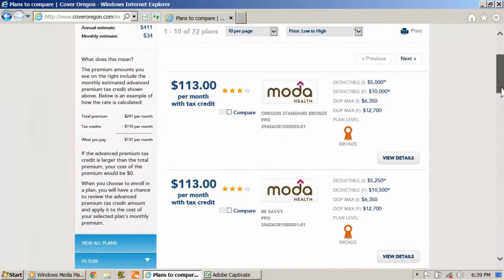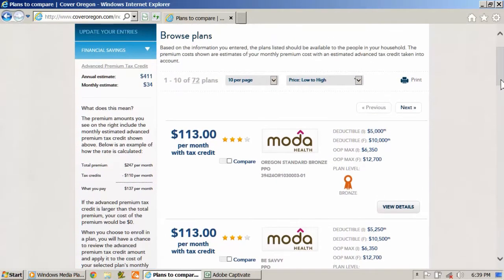Anyways, so we can choose up to one of 72 different plans. Now, I'm not going to go into all the details of each of these different plans, because that is ridiculous to discuss, but I'm going to show some key things that will make your search a little easier, a little simpler. Now, you can pick how many you want to display per page here.